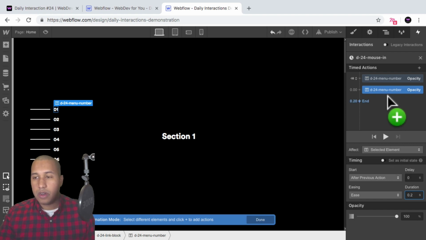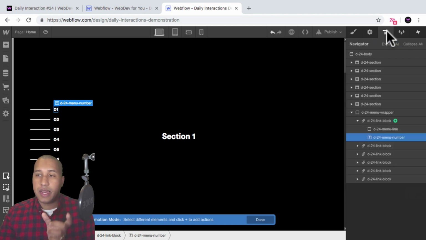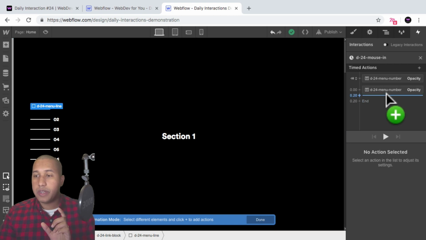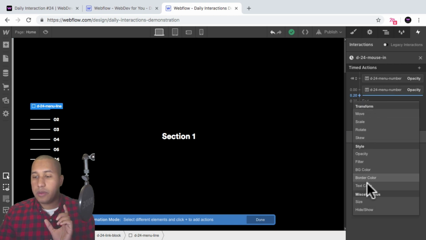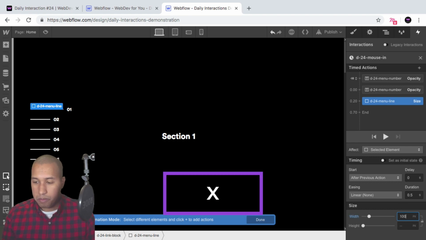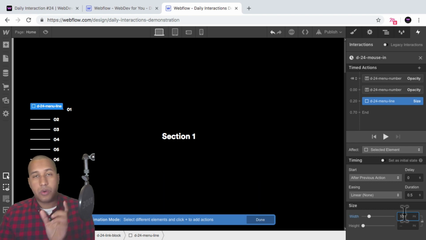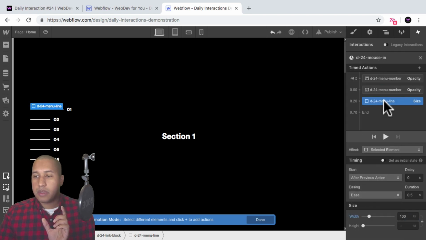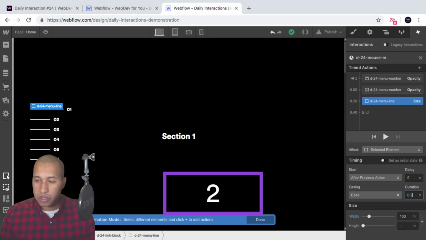All right, so along with the number appearing, I want the menu line to expand. So here in the navigator, I'll select the menu line, go into the interactions right up here, and I'll add a size timed action. So it's under miscellaneous. So I'll select size, and here for the width, I'm going to set the width to 100 pixels. So it goes from 60 to 100 pixels. And then for the easing, I'm going to set it to ease, and the duration to 0.2 as well.